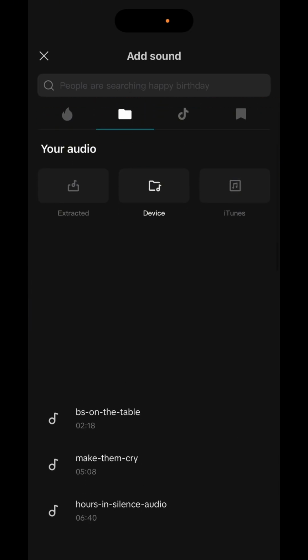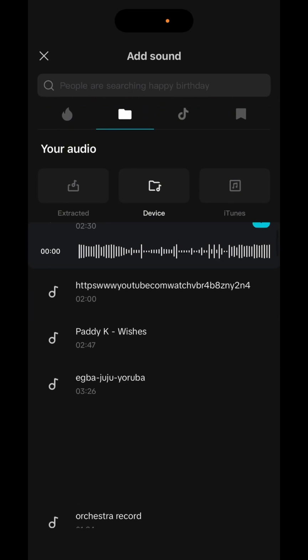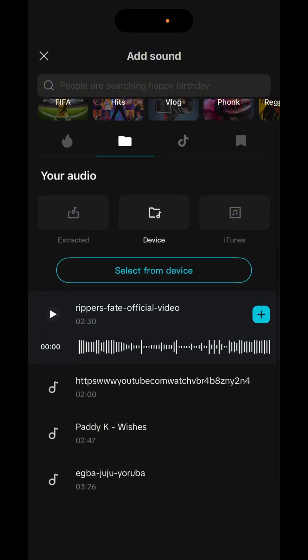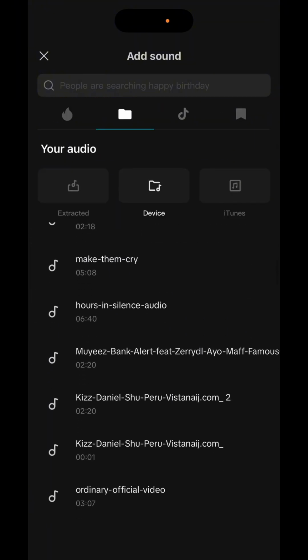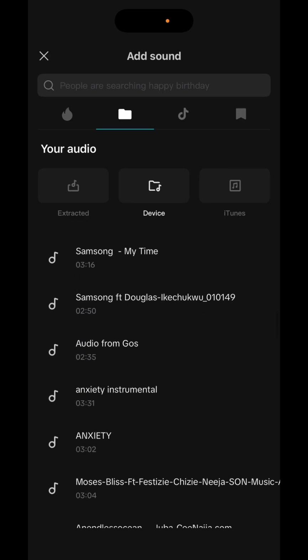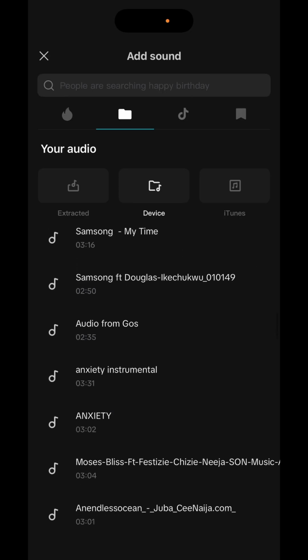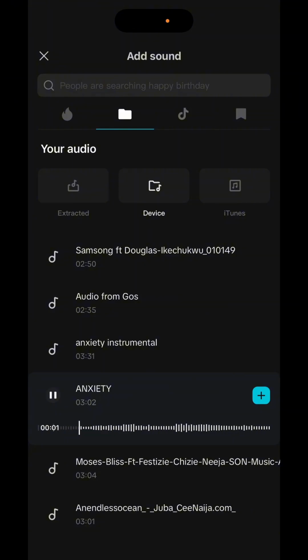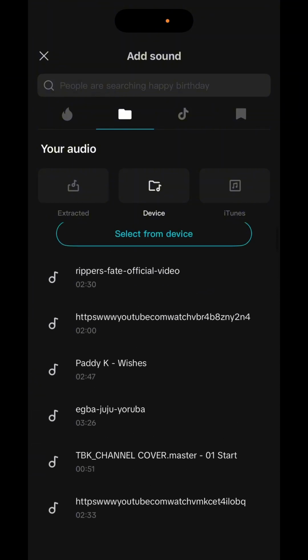The music is already inside my CapCut app, so you can see Padike wishes, you can see anxiety, the remix, you can see the main anxiety. So you just tap and we add, or you can go to your files and select.